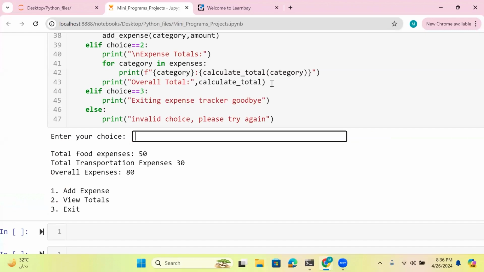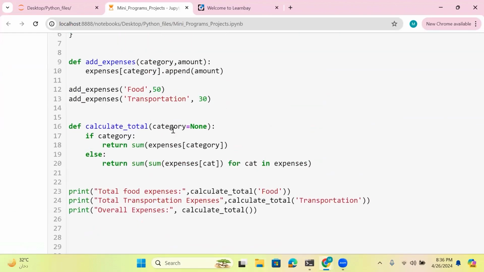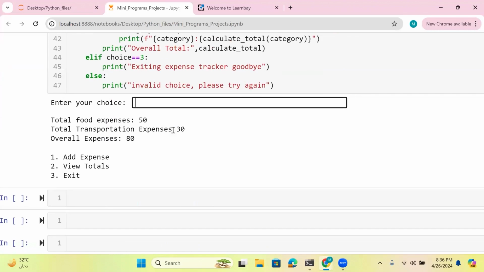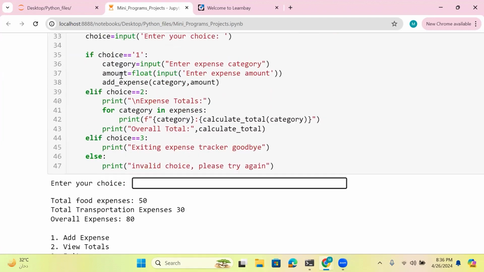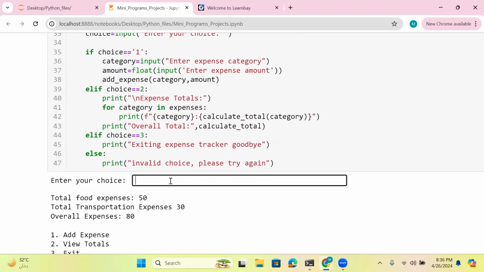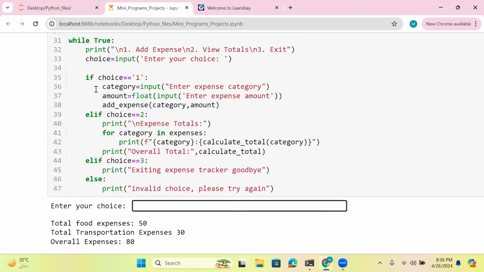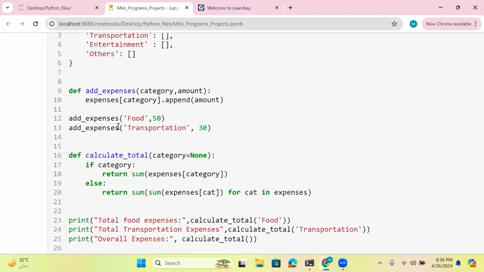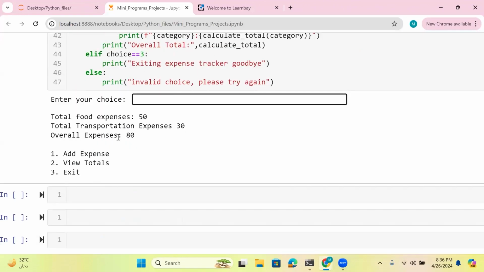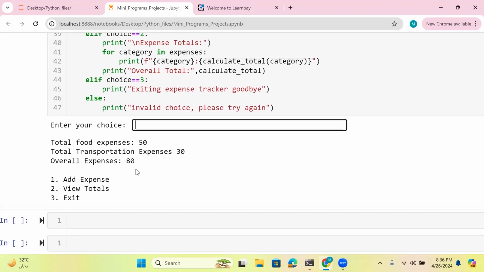Enter your choice. You have to enter your choice. Let's say we have given our total food expense as 50, total transportation expense as 30. If you see here, this 50 and 30, that's what we're getting here. Then the overall expenses, it's giving me 80.